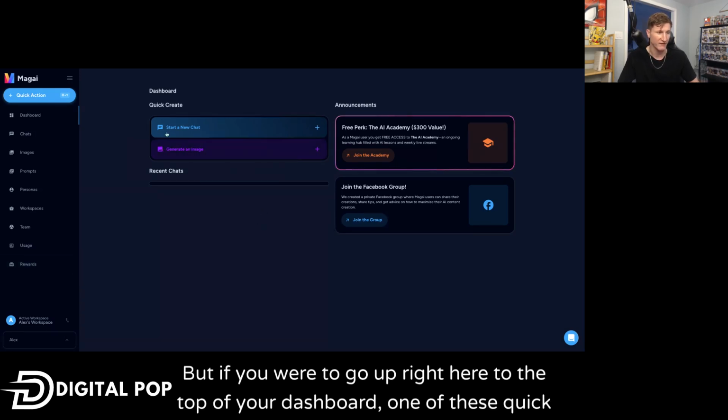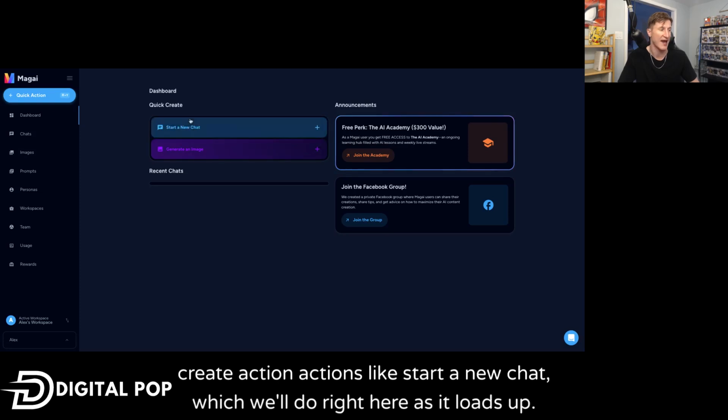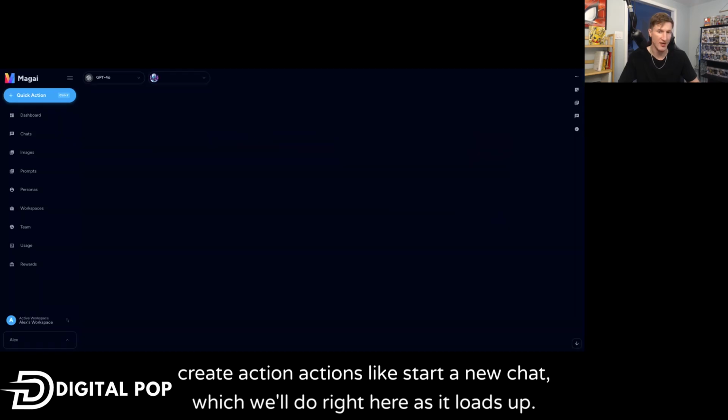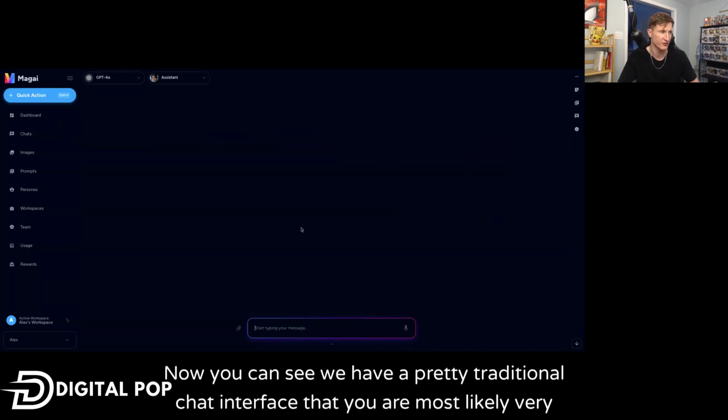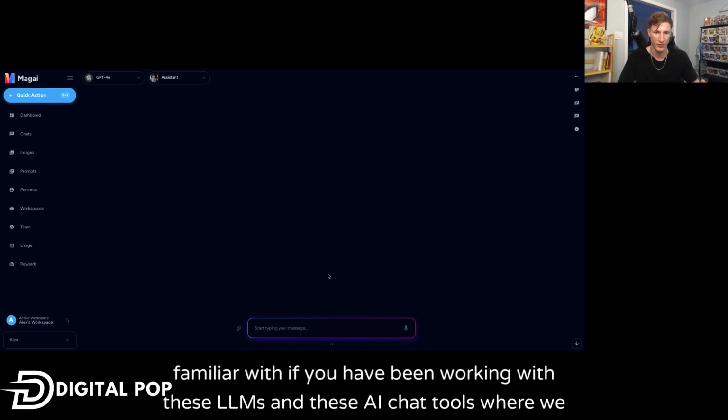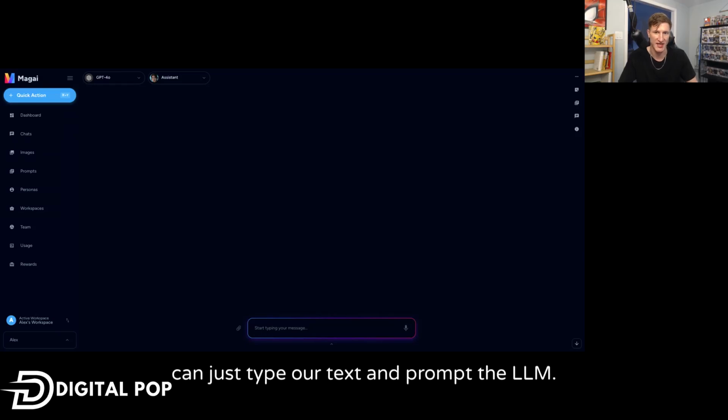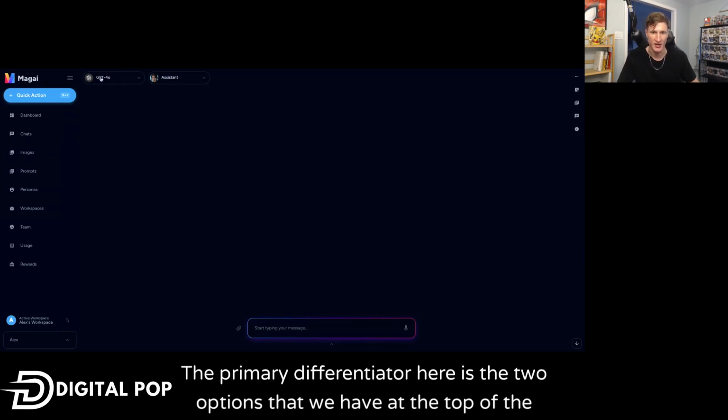But if you were to go up right here to the top of your dashboard, one of these quick create actions like start a new chat, which we'll do right here as it loads up. Now you can see we have a pretty traditional chat interface that you are most likely very familiar with if you have been working with these LLMs and these AI chat tools where we can just type our text and prompt the LLM. The primary differentiator here is the two options that we have at the top of the screen.